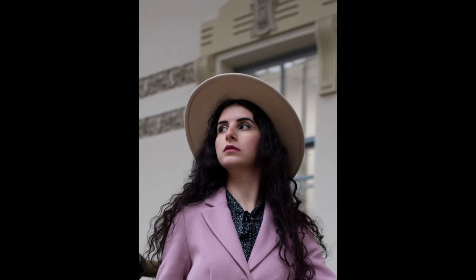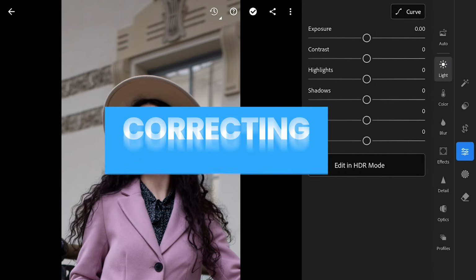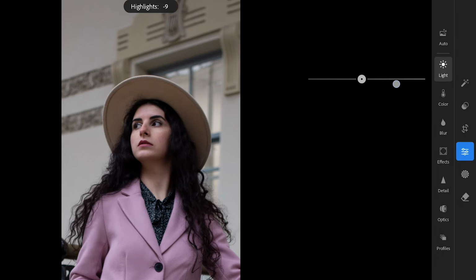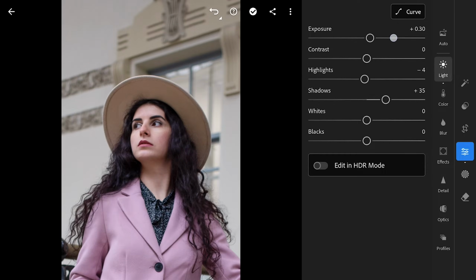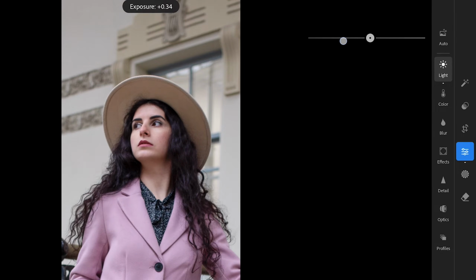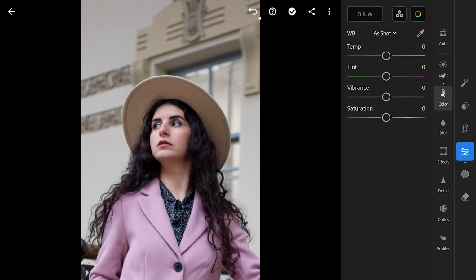So here's an already interesting portrait we'll be working on. First things first, we're gonna do some basic tuning in the light menu to fix some exposure. Trying to bring some details back by increasing shadows and exposure mainly. Little increase in whites and reducing blacks for a bit of contrast. Then I'll move to color menu and increase the vibrance for more color.